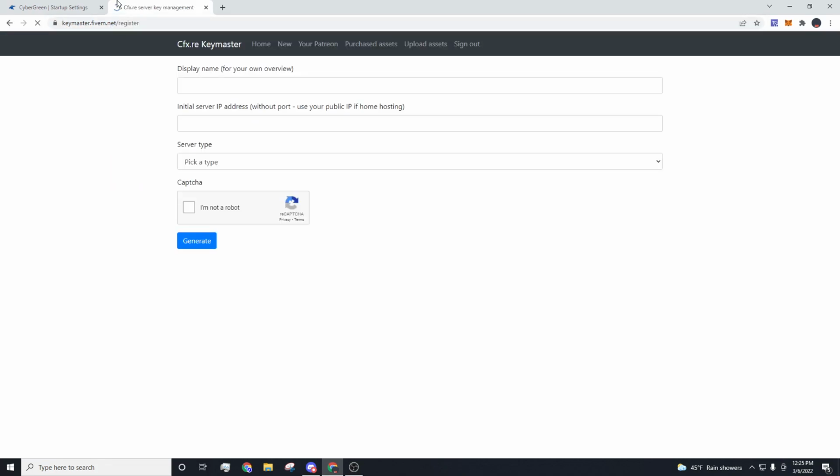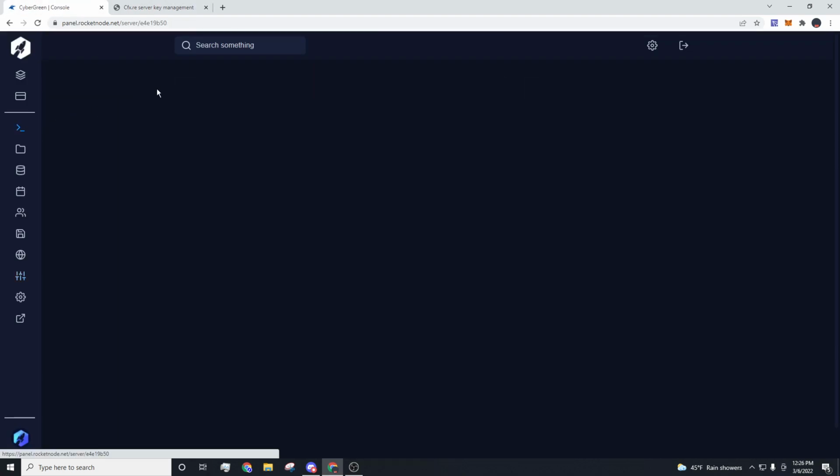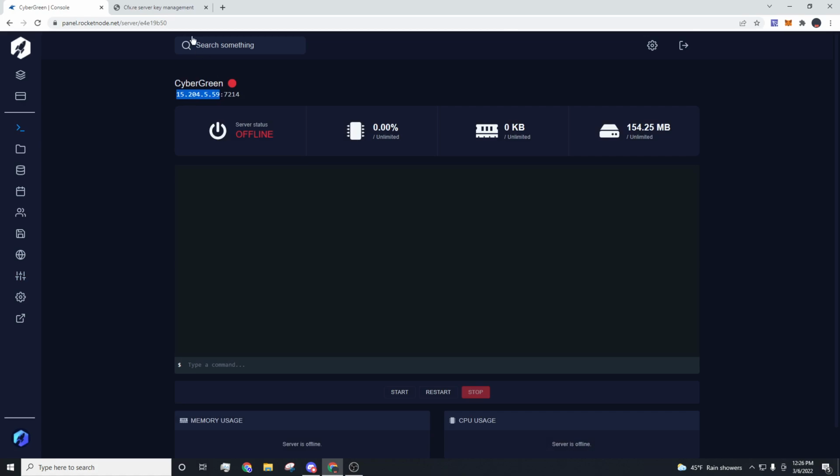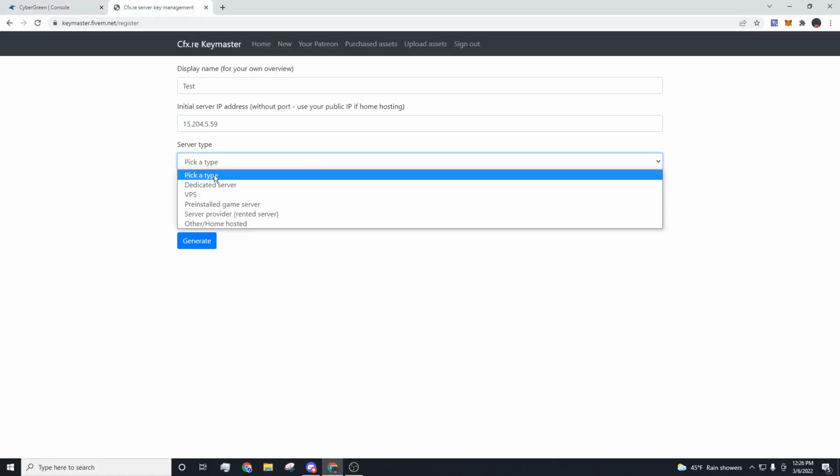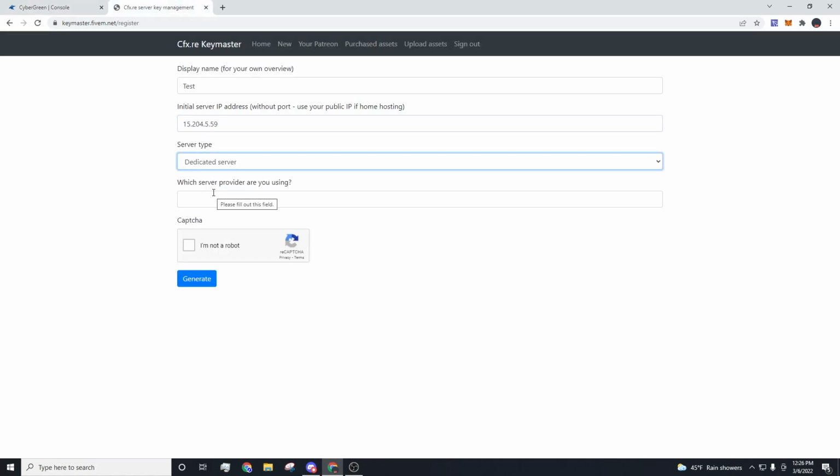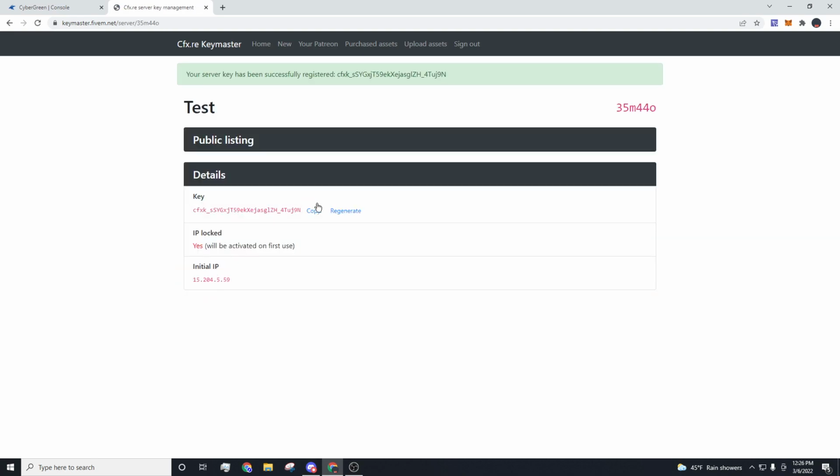keymaster.5m.net/register. Once we're here, we're going to put the name of our server. The IP of the server, which is the first part. Server type, you could put whatever you want. I'm just going to put dedicated server. Once we do that, we're going to click generate. And then here's our key.